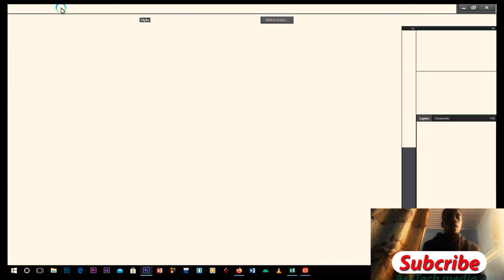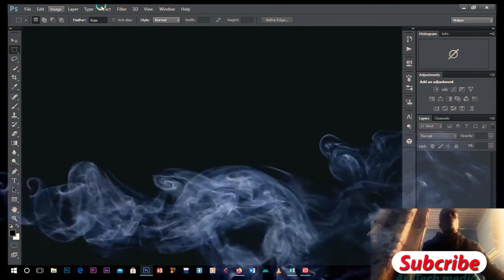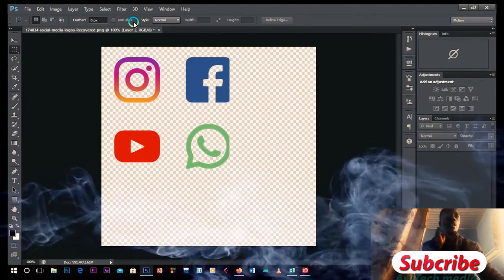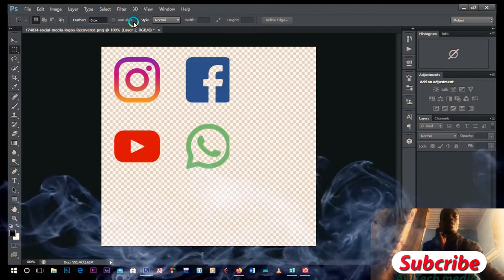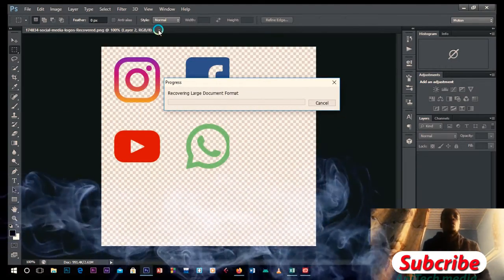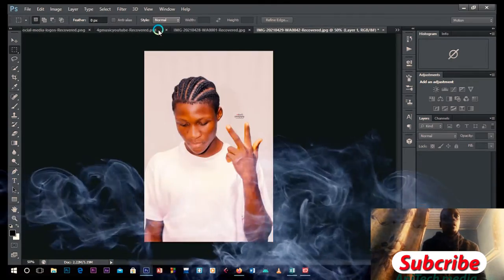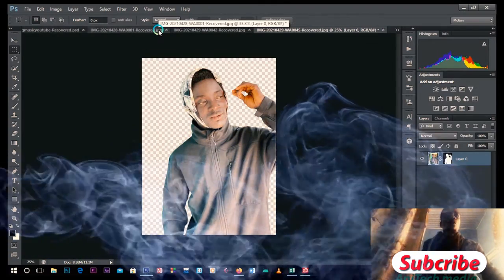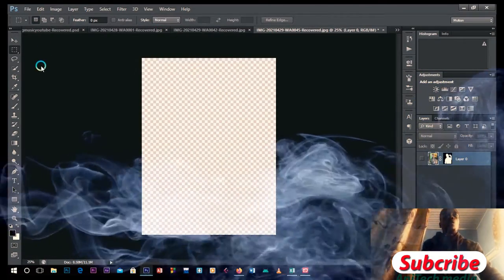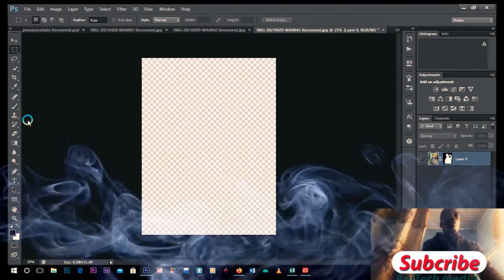Yeah, Photoshop has been opened. So this is Photoshop, the interface of Photoshop. I think I was working on some project, so it's just recovering from that. When you learn Photoshop, this is what you see. From here up to here is the interface of Photoshop.